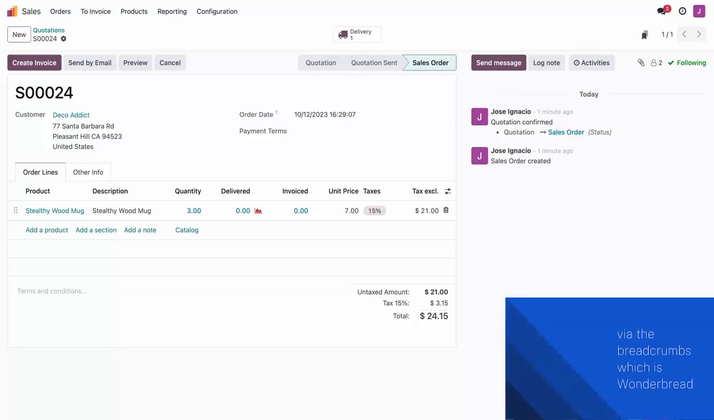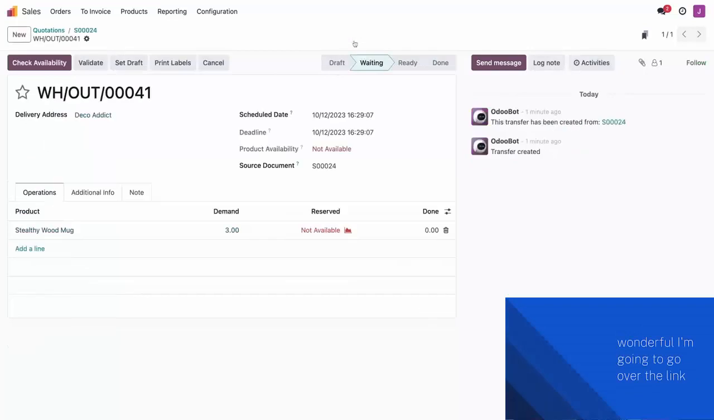So going back to our sales order via the breadcrumbs, I'm going to go over to the linked delivery order using the delivery smart button up here at the top center. This is the delivery order, a document that tells us which products need to be shipped to our customer with a delivery address, hopefully by the specified delivery date that we have over here as the scheduled date. Inside of the reserved column, I can see that I don't have any products on hand, and that's a problem.